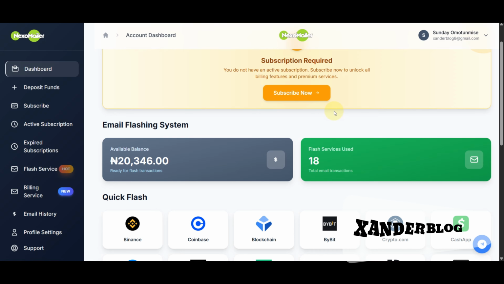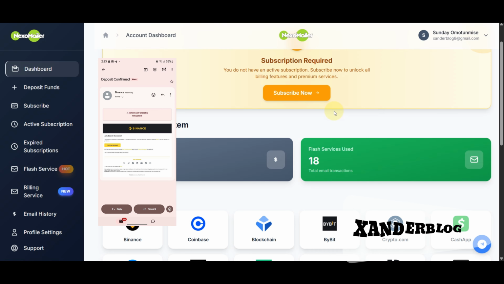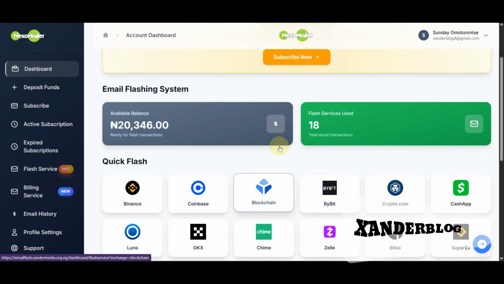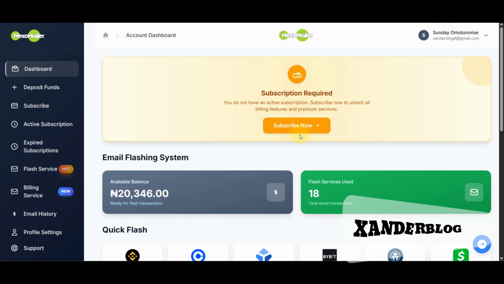So in this video, I'm going to be showing you how you can set up your own email flashing system. This sends emails to users depending on the chains that you use. You can see all the chains that are in this place. So this system sends the email.